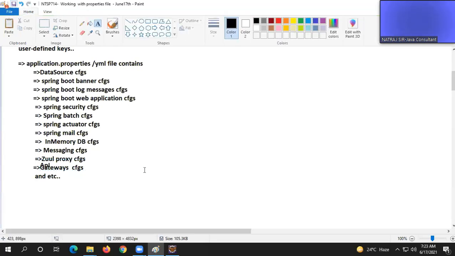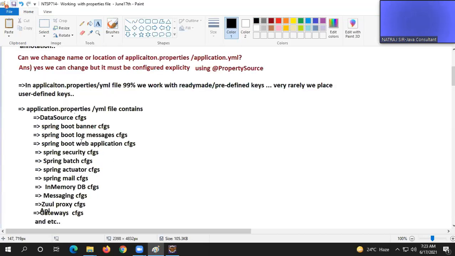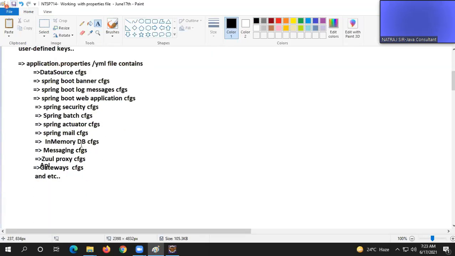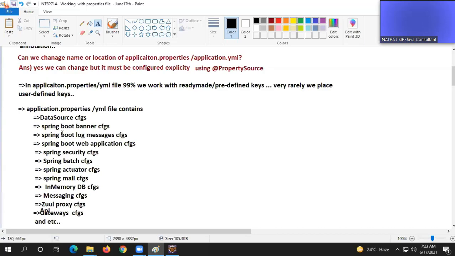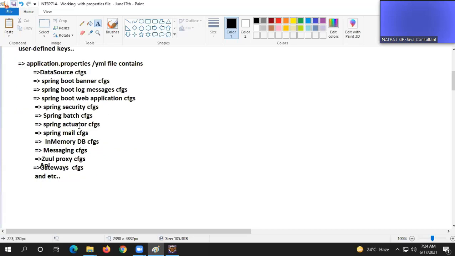And so on. Related to Spring Boot, related to various modules of Spring, a lot of things will be there, boss. These are various configurations. According to the module we use, we configure a lot of things. In 99% of real-time projects, we work with predefined keys only, and all those keys will be there.